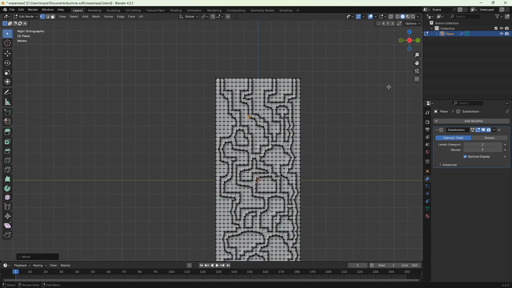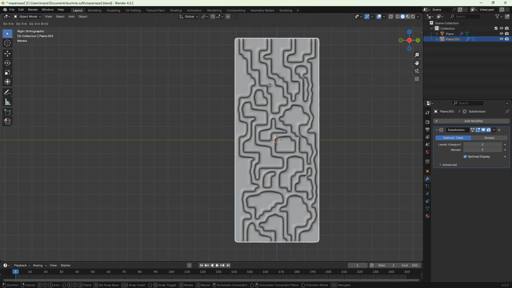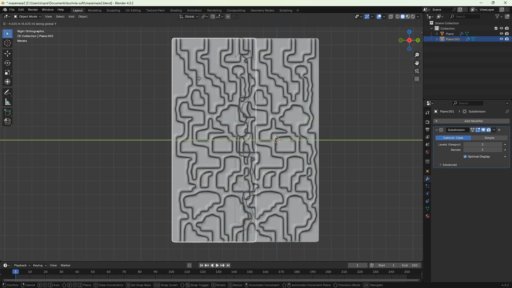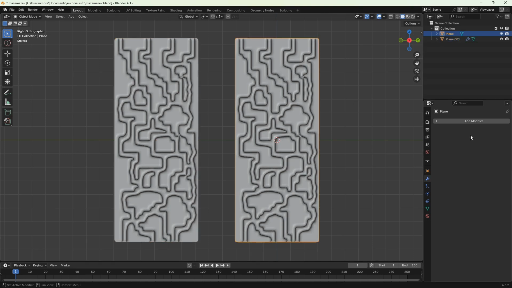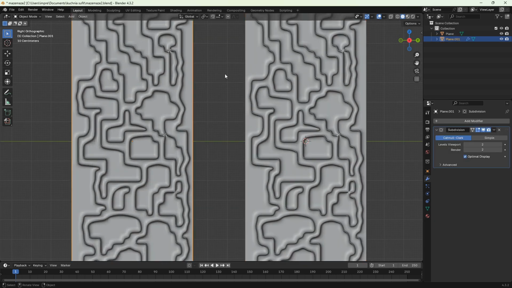So now as we've got all the channels ready, or we think they are ready, let's duplicate the whole thing. So Shift D, duplicate and G Y to move it to the side. Let's select the original one and apply the modifier. And also we can shade it smooth. And then H to hide.